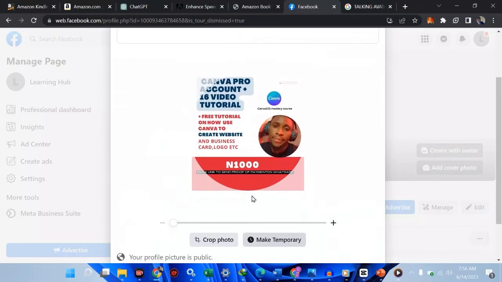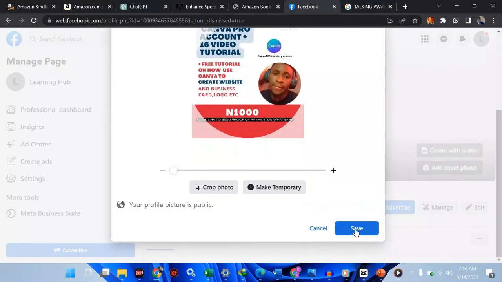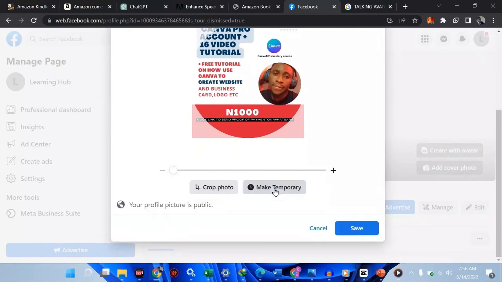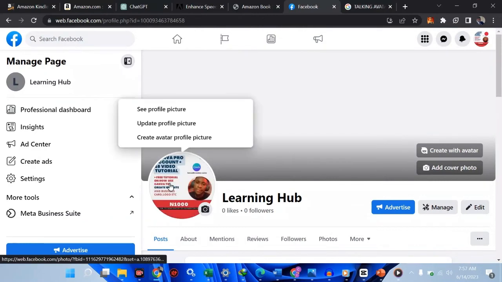If you want to write a description, you can come here and write a description. Just write my profile picture, and it's good. So it's your choice. I'll put my profile picture, then I'll click on save, or make it temporary if you want, or leave it that way, just uncheck it and you're good to go. So you see your profile picture is public. It means anybody that comes to that page will definitely see that profile picture.